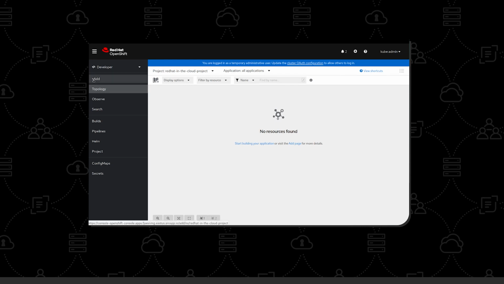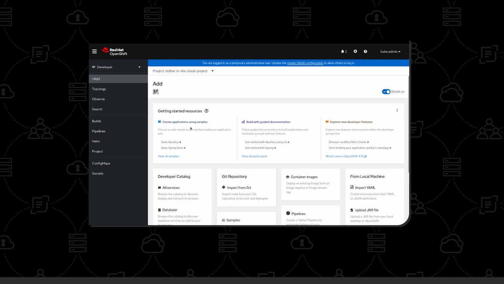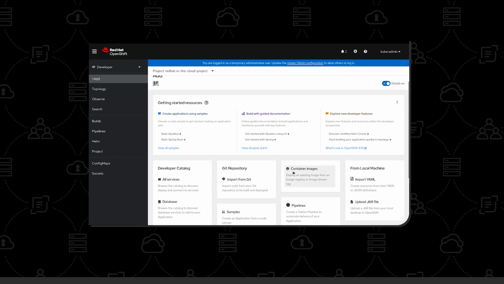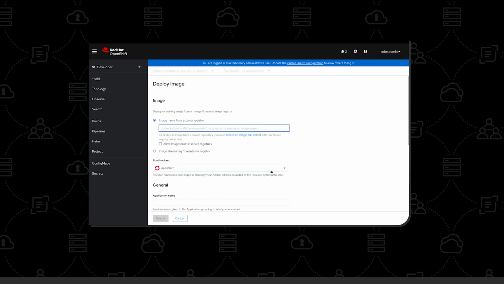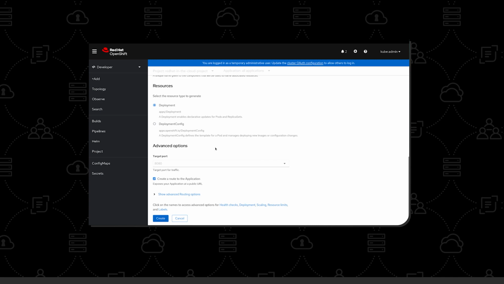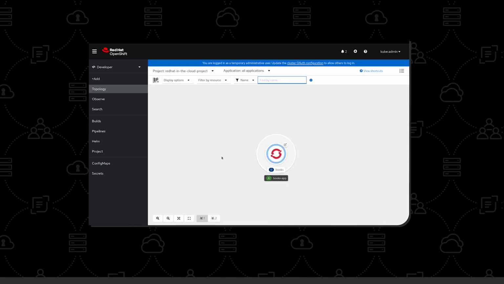Let's focus on enabling developers on the platform. Assuming your development team wants to deploy an application, this can be done very easily by using the built-in deploy image feature. Now, let's deploy our bookstore app. We'll enable a route for the application so we can access it over the web. Now, as we can see here, the application is being deployed and soon up and running. Let's access the application.